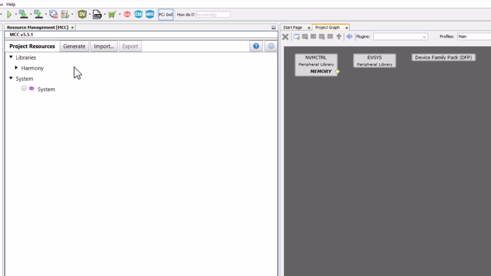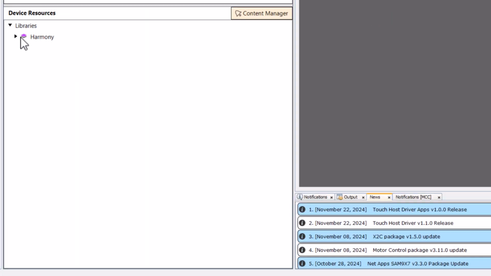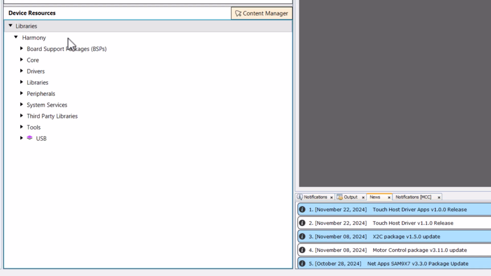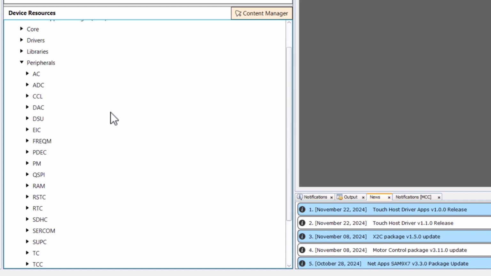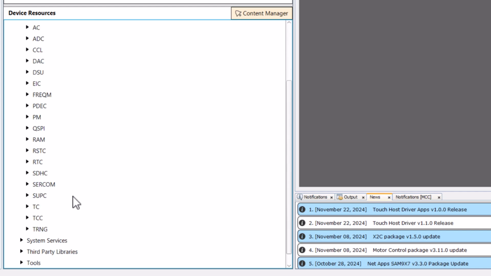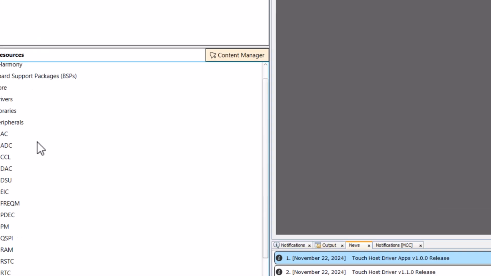So here we have our project resources, which is related to the MCC, and we also have our device resources, and you can see the name Harmony. They use the name Harmony and they use the name MCC. I'm not quite sure why. I don't know if Harmony was the original project name. And we can see in this dropdown, we have different peripherals, like the ADC, the real-time clock, so on and so forth, the serial comm, the DAC, and so on.